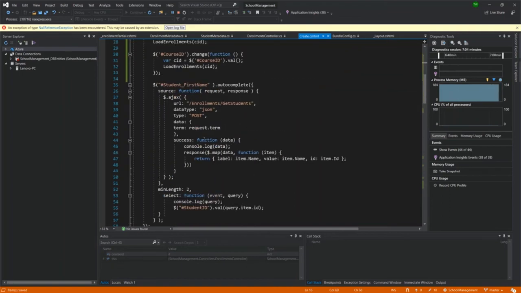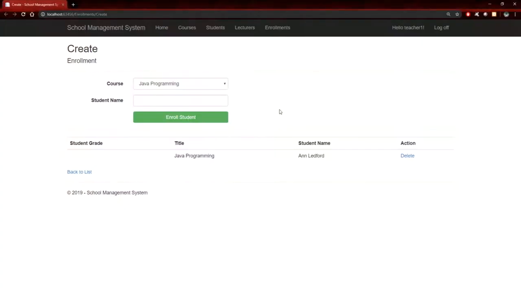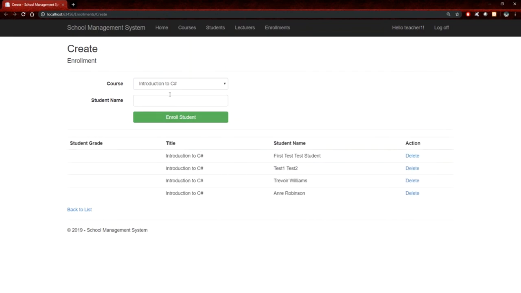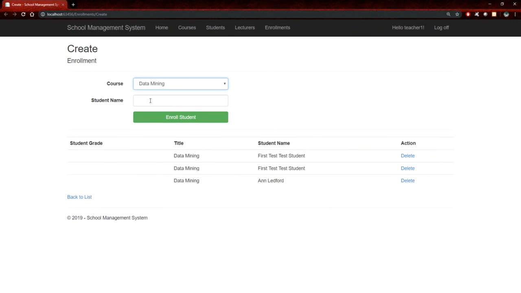So I'm still in debug mode. I'm just going to save these adjustments and I'm going to reload my page. And remember, on page load, it loads the grid. On drop-down list change, it loads the grid. And upon enrollment, and I'll just put in an enrollment.